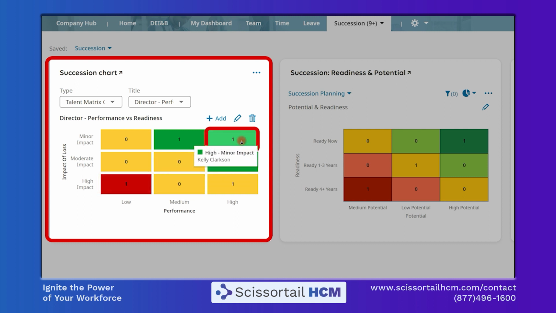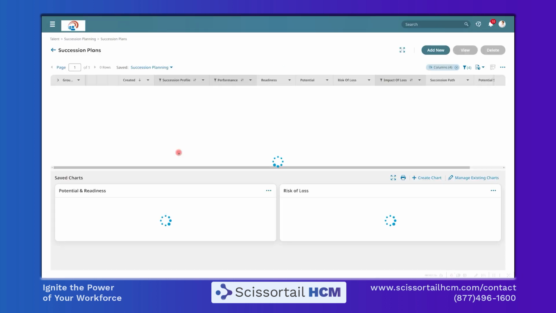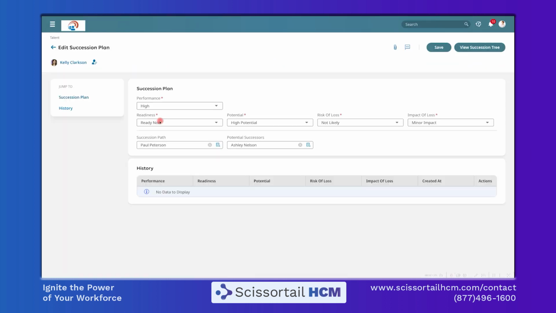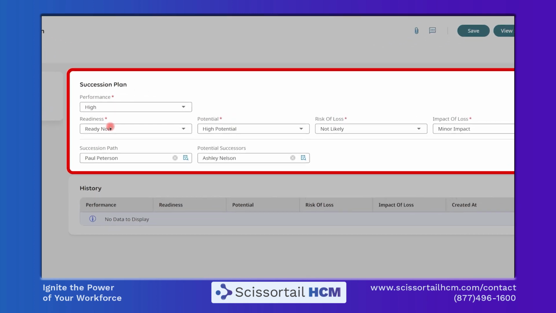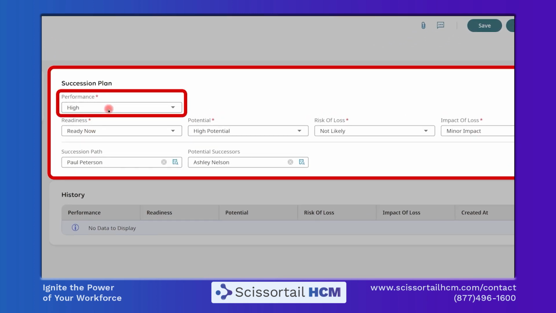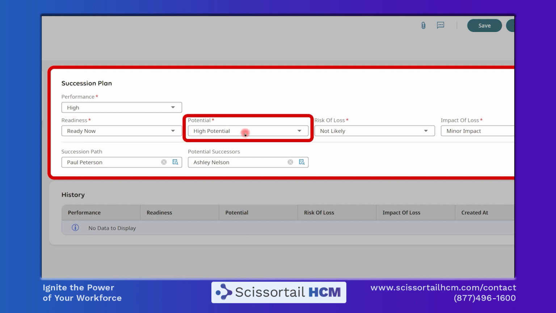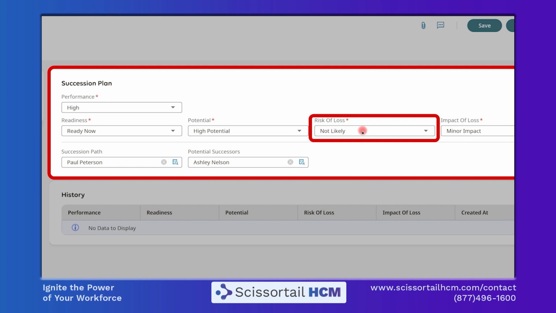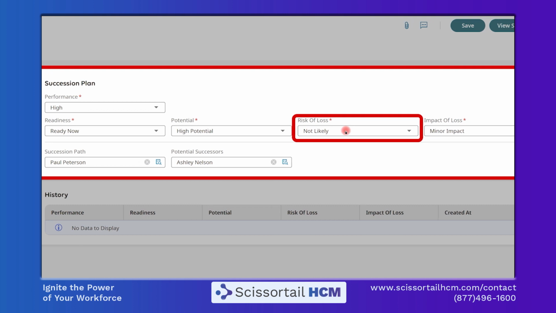Let's drill down and take a deeper look into Kelly's succession plan. When managing the succession plans for an employee, you can keep track of the employee's performance, which can be tied to the performance review outcome. In this case, Kelly is a high performer. You can also determine her readiness, and we can see that she is currently ready for the next step in her career path. She has high potential within the organization with a low risk of loss, meaning that she will not likely leave the company anytime soon.